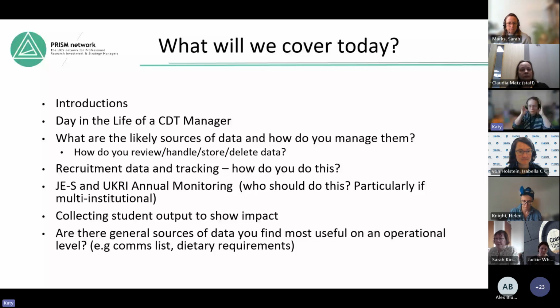Thank you, Claudia. I think it's important to remember as well with CDTs, they can vary so much. We're dealing with different sizes of grant, different size of resource, different numbers of multi-institutional groups. So how you might work at your own university may look quite different to how someone else works, which is why we've got a varying group of people to talk to here.